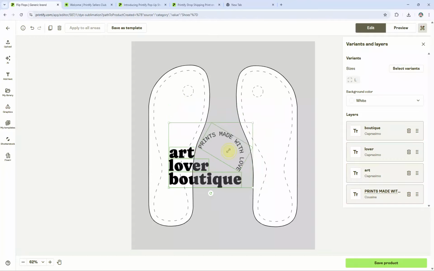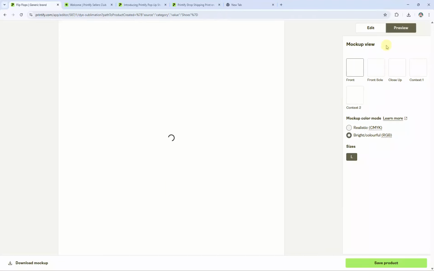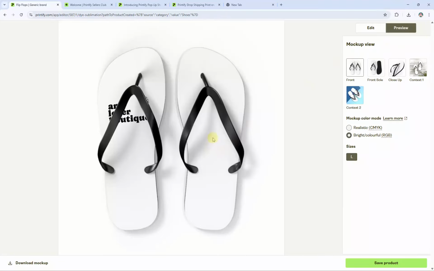If you want to add an image or graphic, click on Add Image and upload your desired image. You can move, resize, and rotate the image to fit perfectly on the product. Make sure to check the preview to ensure everything looks just right.